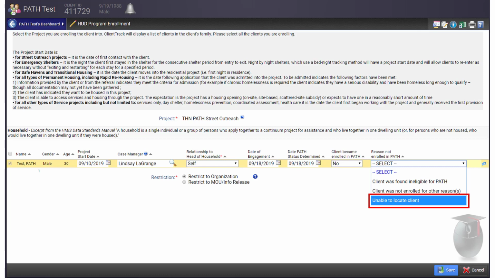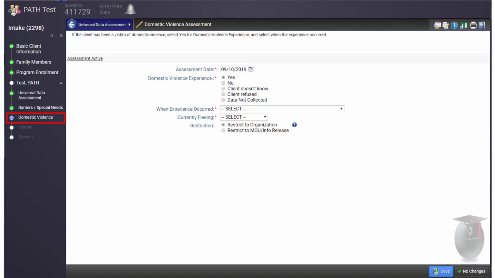I've also included a screenshot of that new Unable to Locate Client drop-down menu option. So if you find that your client is not eligible for PATH, you now have this drop-down option to select under reasons the client was not enrolled in PATH. And finally, here is a screenshot of that required domestic violence assessment, which is now in the workflow as a separate assessment page for Project Start, Update, and Project Exit.